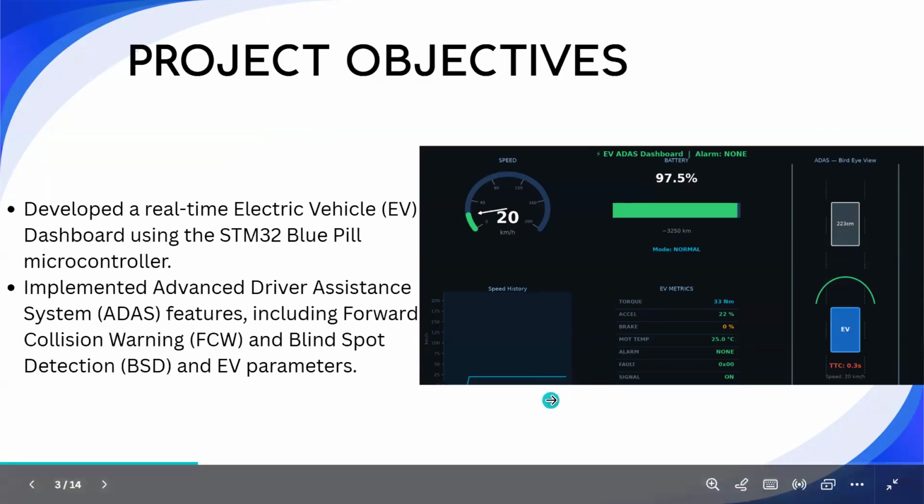The main objective of this project was to develop a real-time EV dashboard capable of displaying important vehicle parameters. The dashboard monitors vehicle speed, battery SOC, battery temperature, brake status and motor torque. Along with monitoring vehicle parameters, another objective was to integrate basic ADAS features. These ADAS features include forward collision warning and blind spot detection.